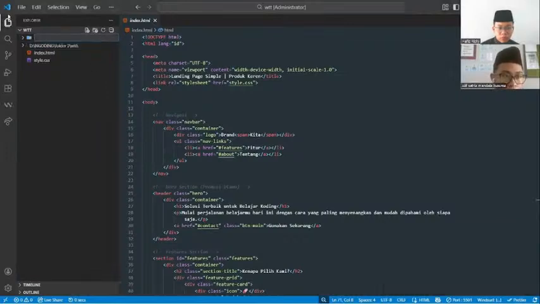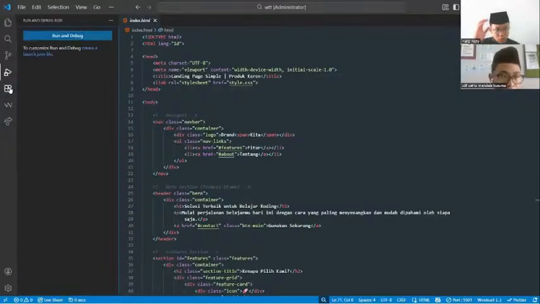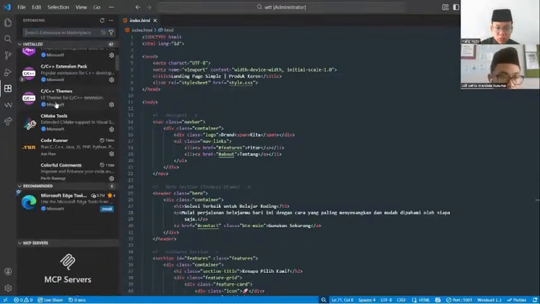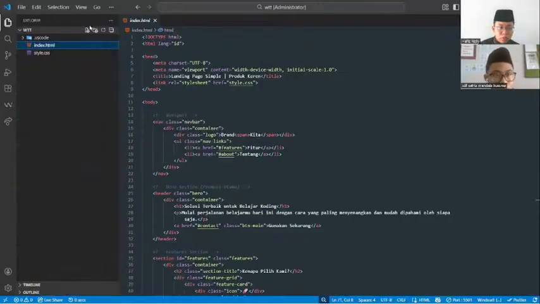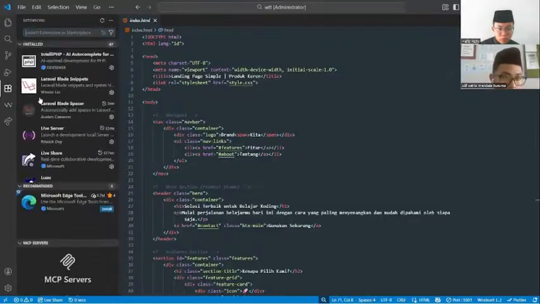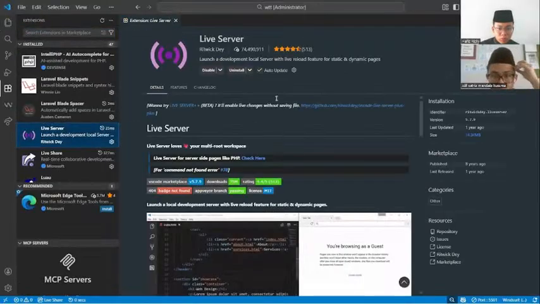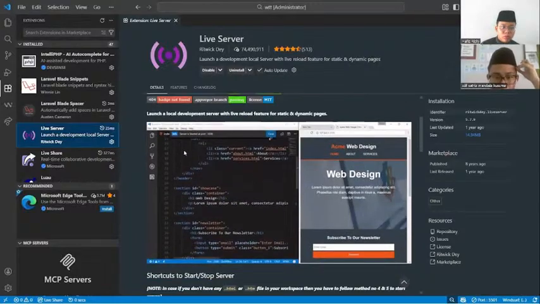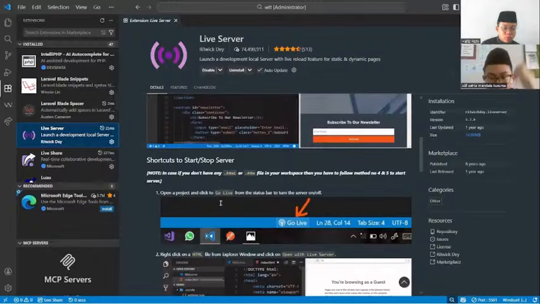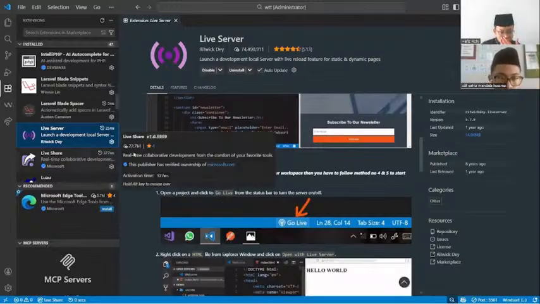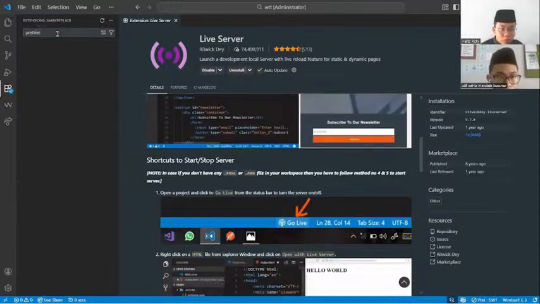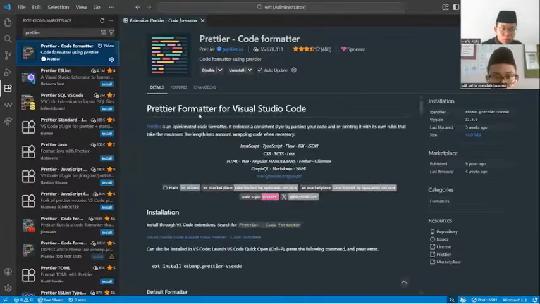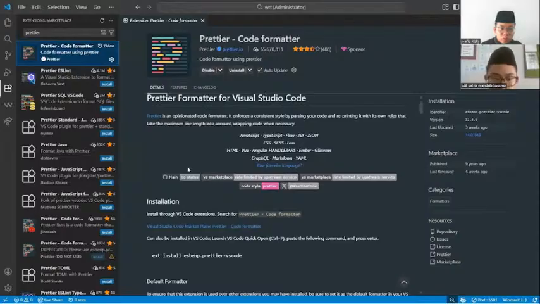Okay, for the first, guys, don't forget to install Visual Studio Code, and then you can get some extensions named Live Server and Prettier. I will explain Live Server. Live Server launches a local server, so if you use HTML, you can use this to open your project, guys. And the second is Prettier. Prettier makes your code prettier. It helps you as a code formatter, guys.